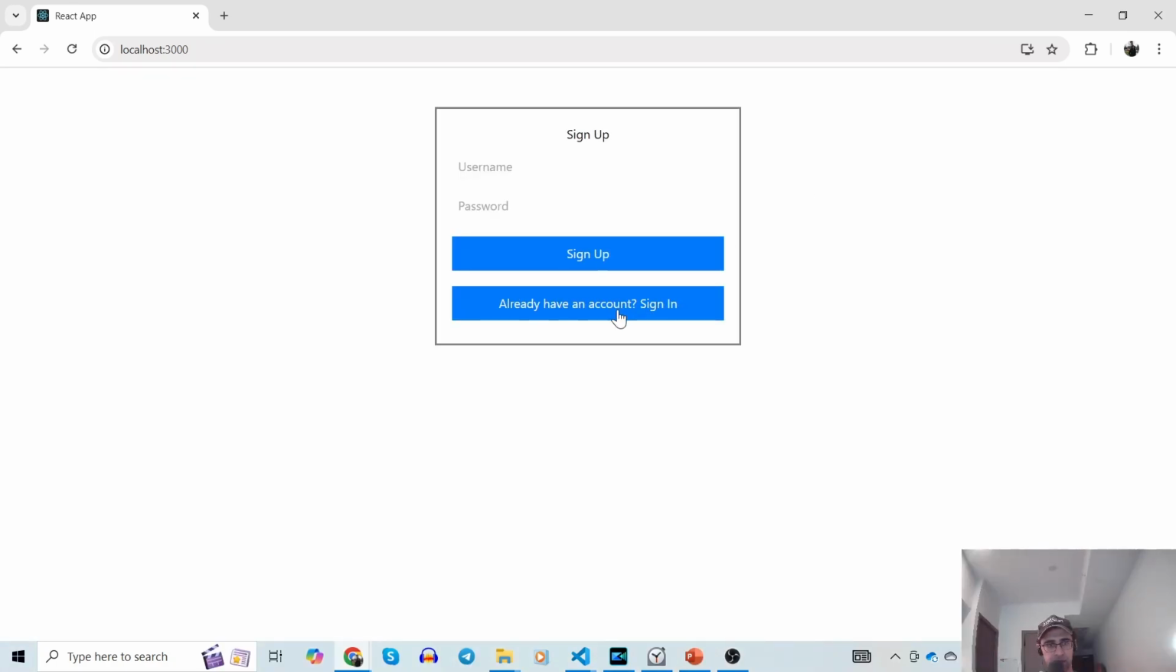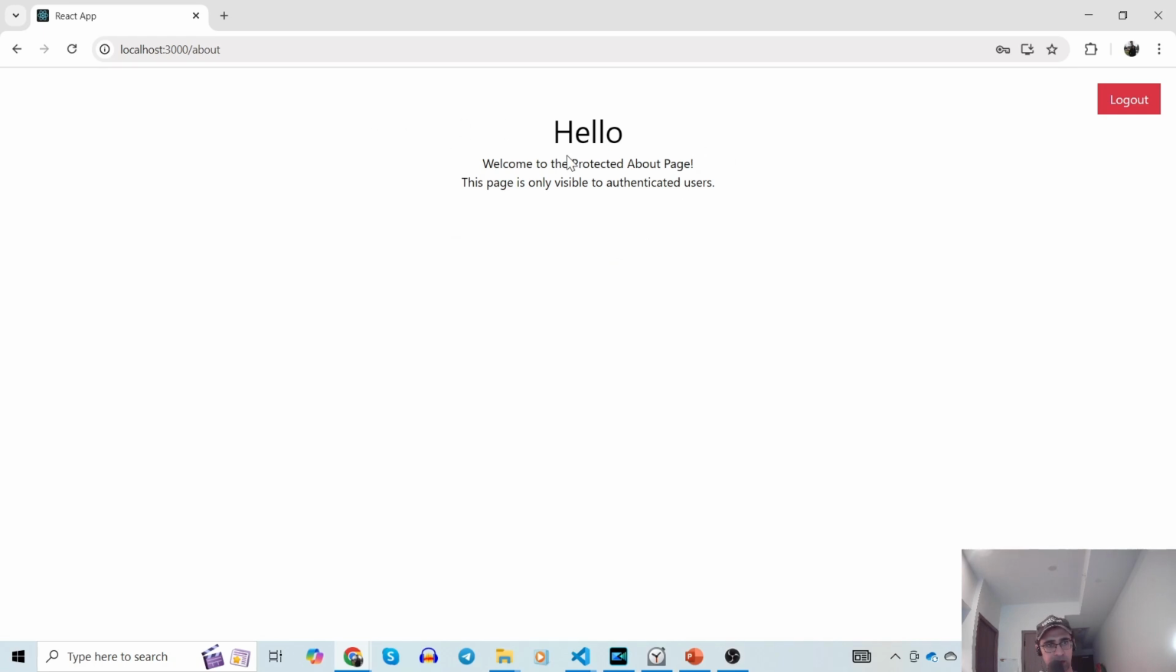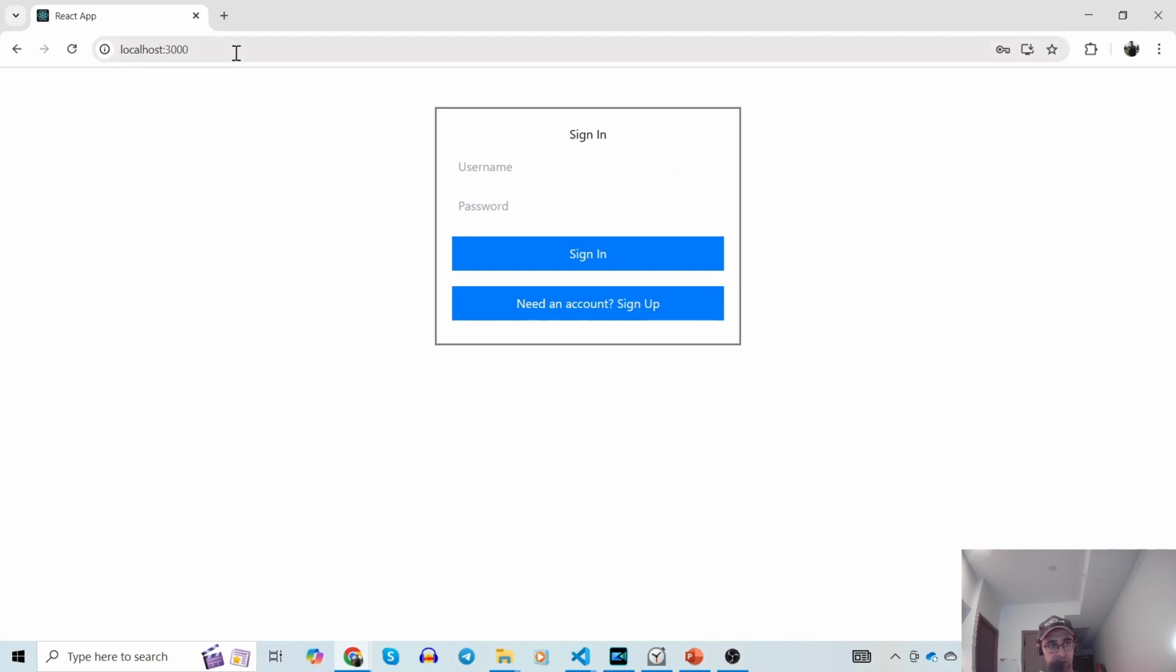Let's sign up again using a new username. I'm going to go with Bob123 and password 123. Click on sign up. And the sign in got the same values here. I'm going to sign in. Now I'm redirected to the About page. As you can see, this value is automatically provided because I am authenticated as Bob123. Now I'm going to click on Logout, and then I'm logged out.